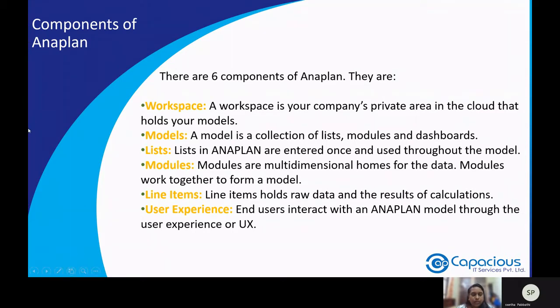Next, I'm going to model. A model is a collection of lists, modules, and dashboards. In this, we can create n number of lists, modules, and dashboards to present in the front end. Next is list. In list, we can enter data related to the modules. We can mention the list step by step to identify the dimensions in the modules. So we are using the list.